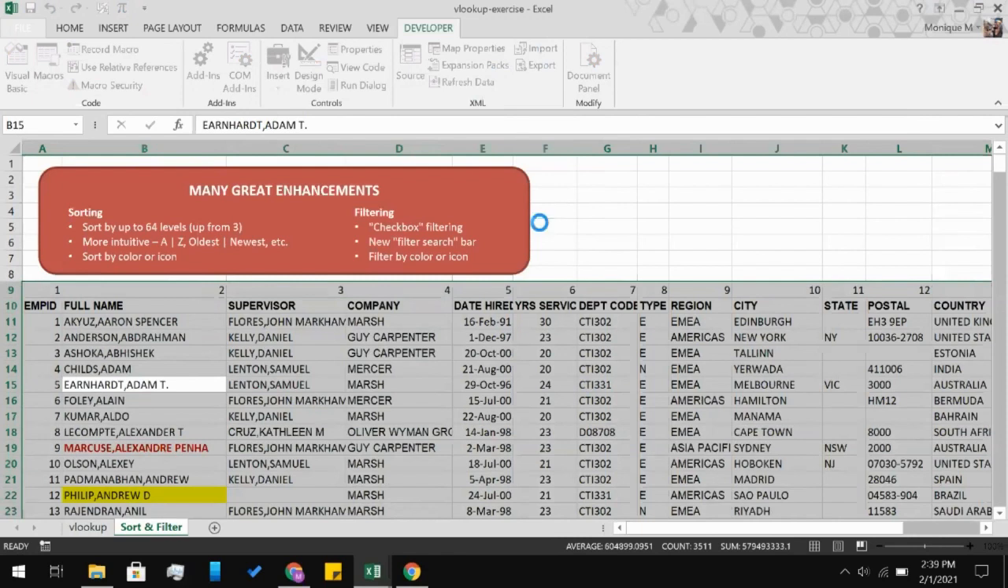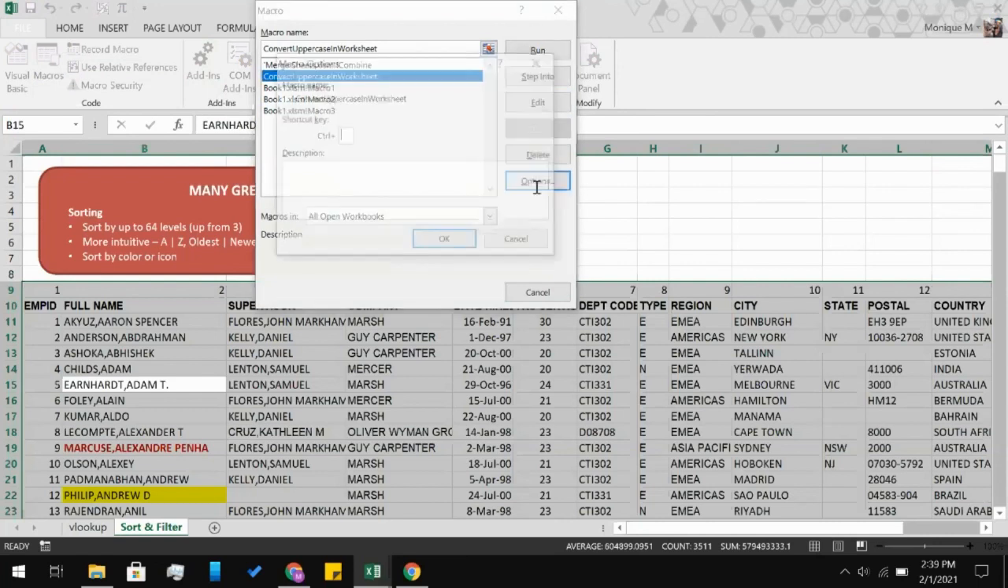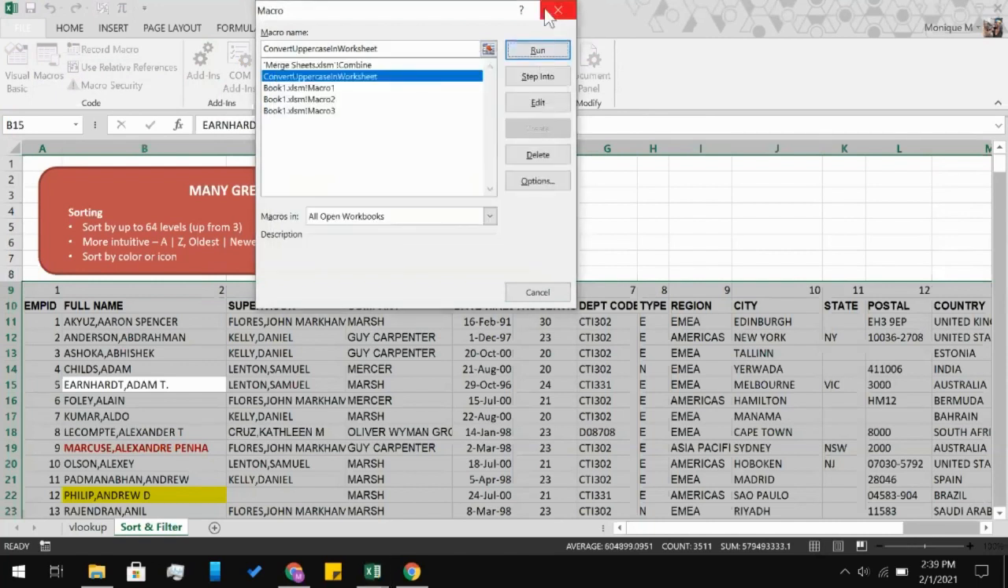So when you import something like that, it doesn't take a shortcut. You can just run it. If you want, you can give a shortcut key. You can go to developer and macros. And if you want to give a shortcut key to this one, say convert and go to options. Can you see below, options? Here you can give any shortcut key which you want to. No, automatically it will not give.